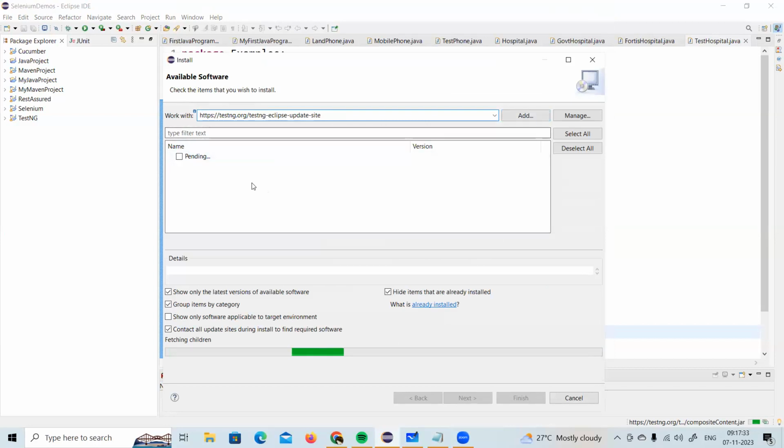The moment you press Enter, it will start searching from the internet. You can see it says pending. So it will take a while. And from this URL, it will identify TestNG. Just one second. It again depends on how much time it takes to reach out to the TestNG server. And you will get this TestNG. Just wait. Just fetching the details.